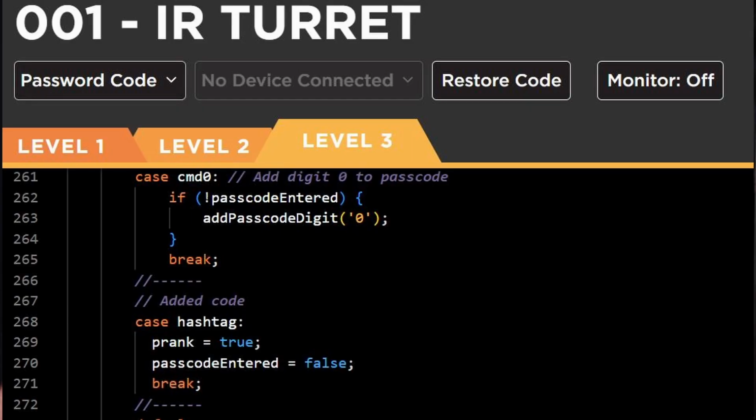Now, to trigger the prank, I added the hashtag command in the switch in case section. So when I press the hashtag button, game on. The prank is set, and when I hand it to the next person, it will run the prank execute function if they press the up, down, or OK button. So that's where I have to add the next section of code to those 3 buttons.